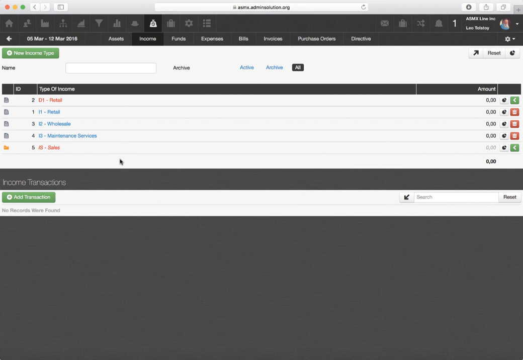Only the financial director of a company can create new income types and edit, archive, and restore existing ones. These permissions can be granted by toggling them on in an employee's profile, but only one employee per company can have them enabled, since a company can only have one financial director. As you can see, everything is very simple.